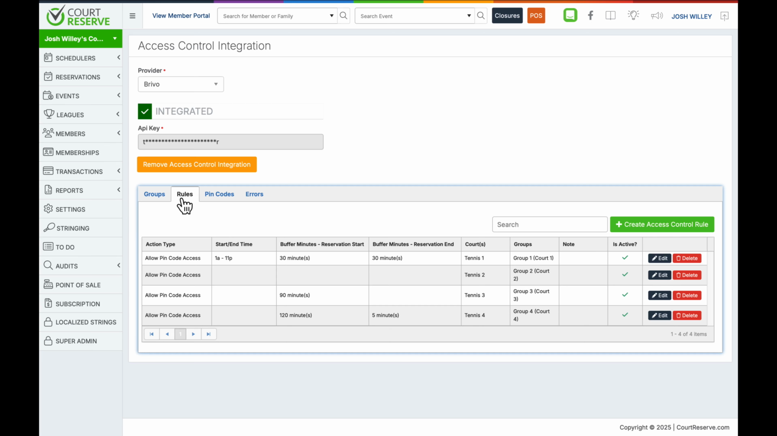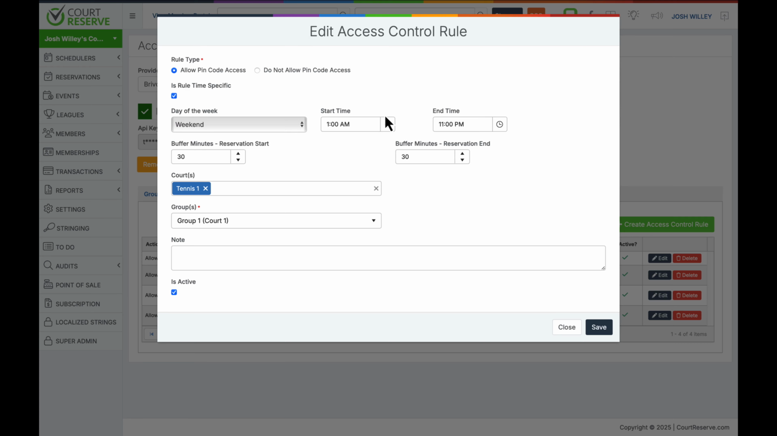Next, we'll be able to decide if this rule is time specific. So if we enable that, we are going to be able to decide the days of the week that this rule should apply to, and also the start time and the end time. So if we only need to set up rules on the weekdays or weekends or specific days of the week, we'll be able to decide that here. And then we can choose the start time and the end time for this specific rule.